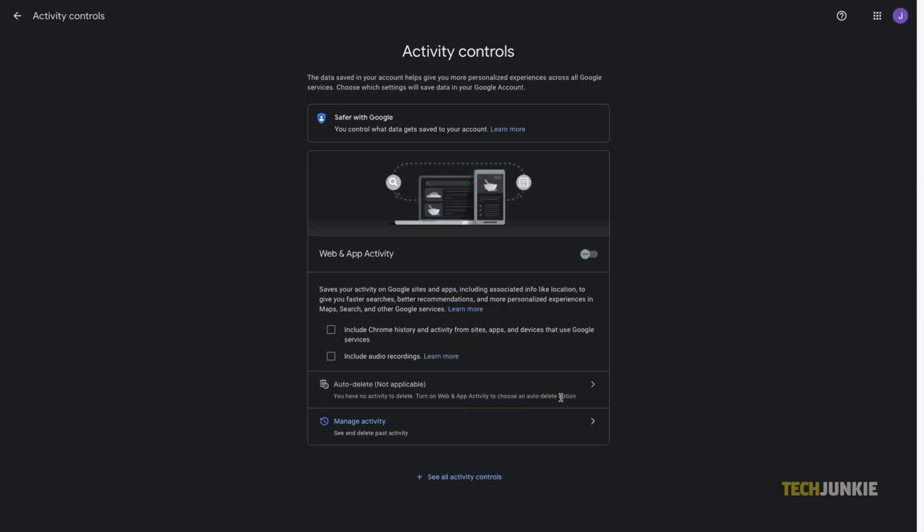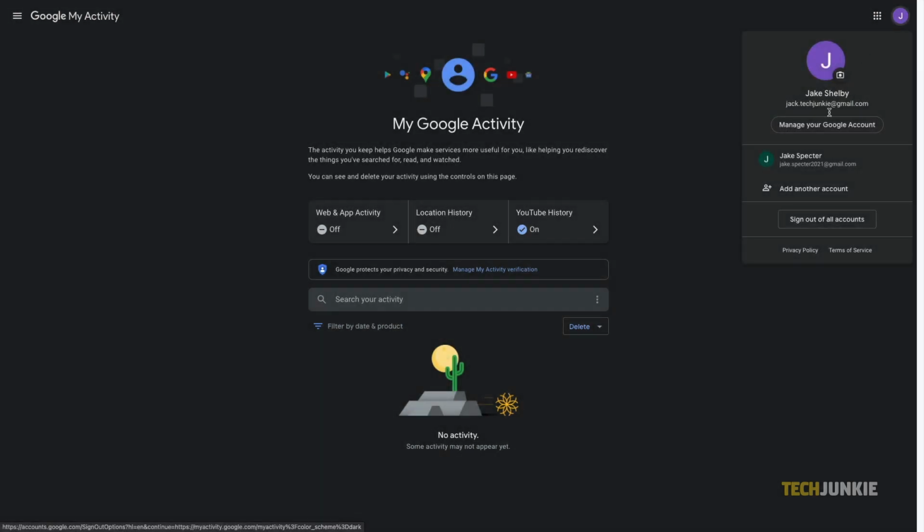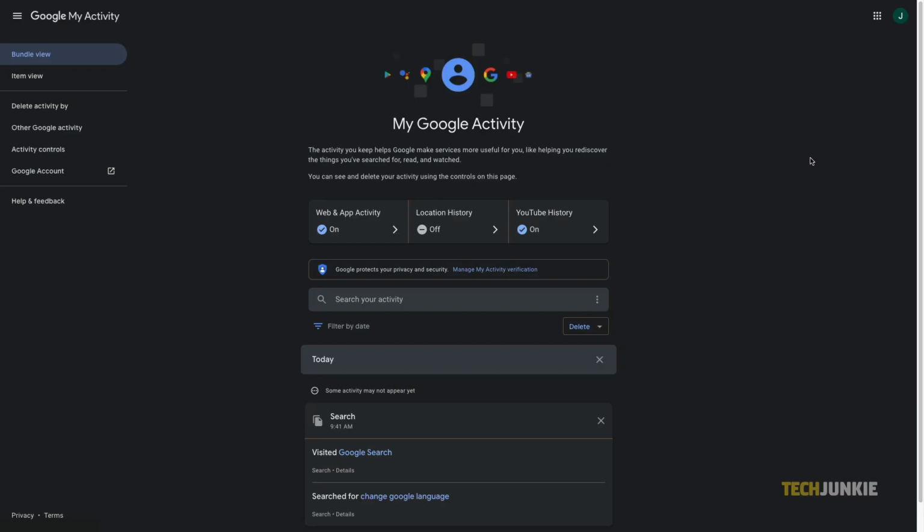Note that if you use multiple accounts for different Google services, you'll have to rinse and repeat this process while logged into those accounts on the site. If you're already logged into multiple accounts, click on the icon at the top right and switch to the account you want to manage next.